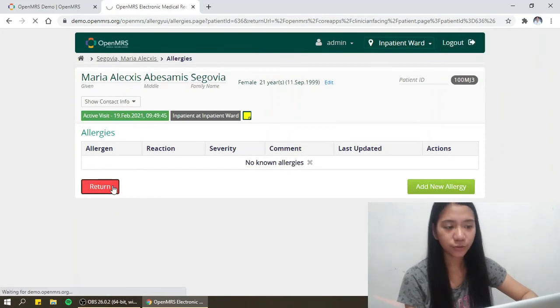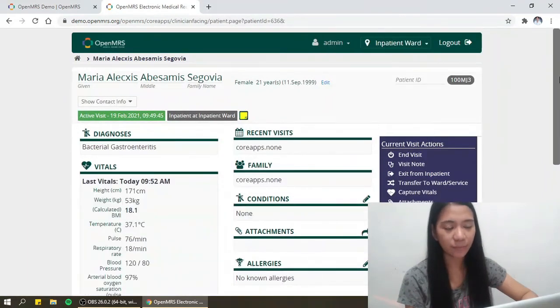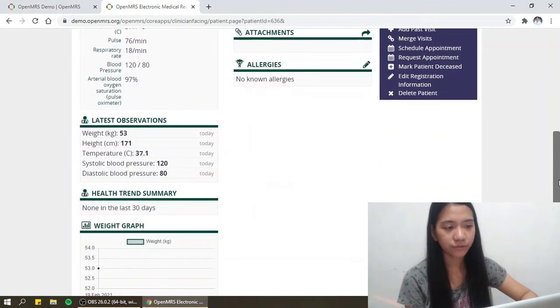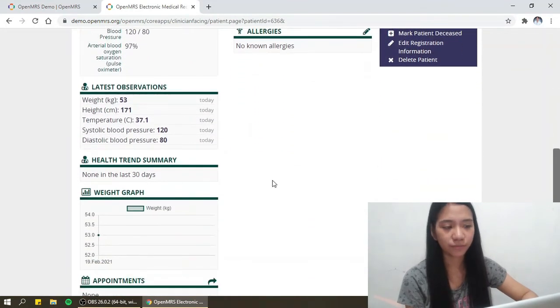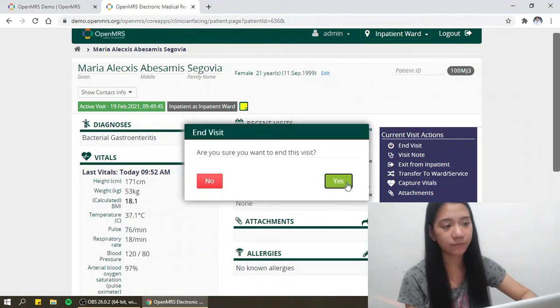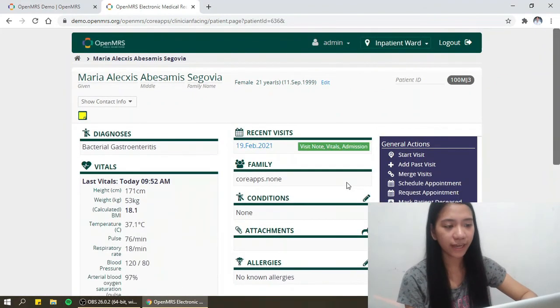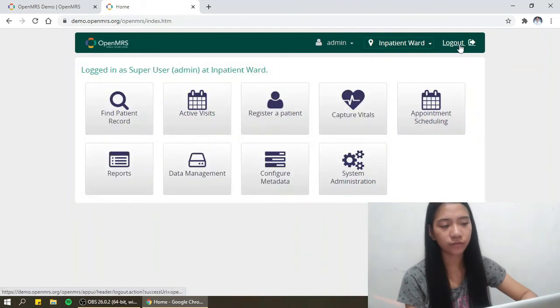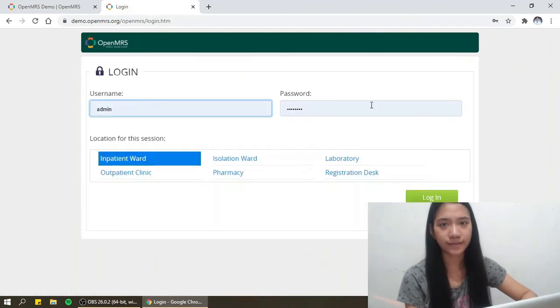In the patient dashboard, we also have health trend summary, weight graph, and latest observations. Now, if we think we are already done with the visit, we could end the visit, and we should not forget to log out our account for confidentiality purposes.